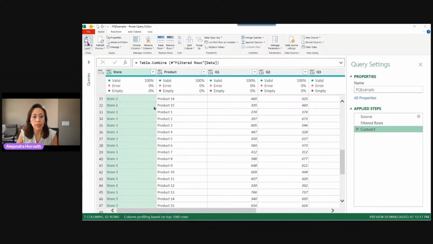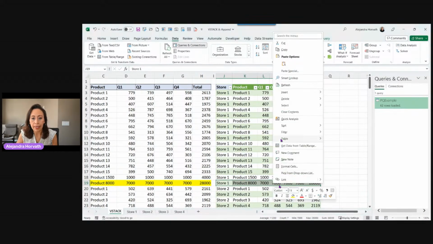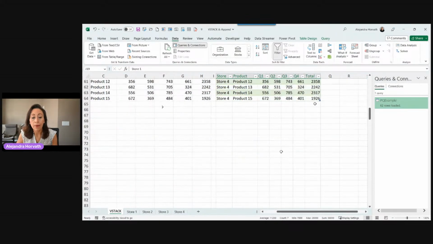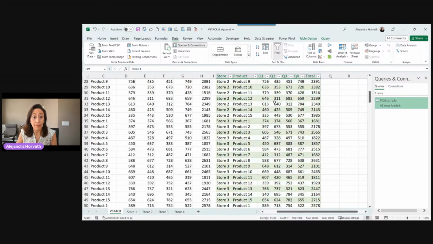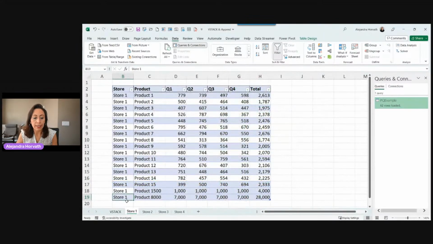So I'm going to go to close and load. Let's go here. And now that is refreshed, here I have my line with the 8,000 right here. I have it as well. I'm going to go to the end. The tables end in the same row. Perfect. Let's go again to store one and see what happens.